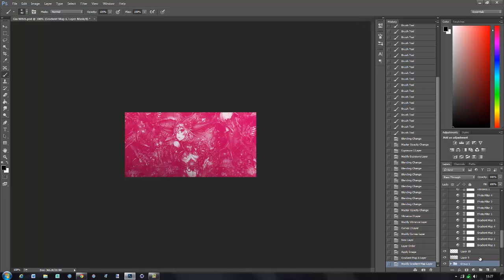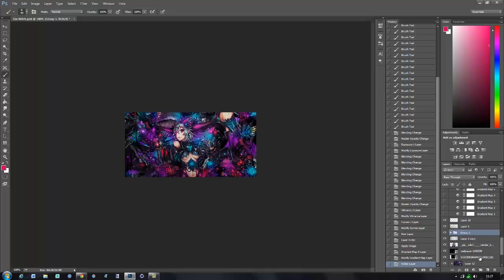So I'm just going to delete that gradient map there. So yeah, okay, I'm just going to go through these. These are all on pretty low opacity. The first one's on a 12% opacity, so I'm just going to go through all these slowly.